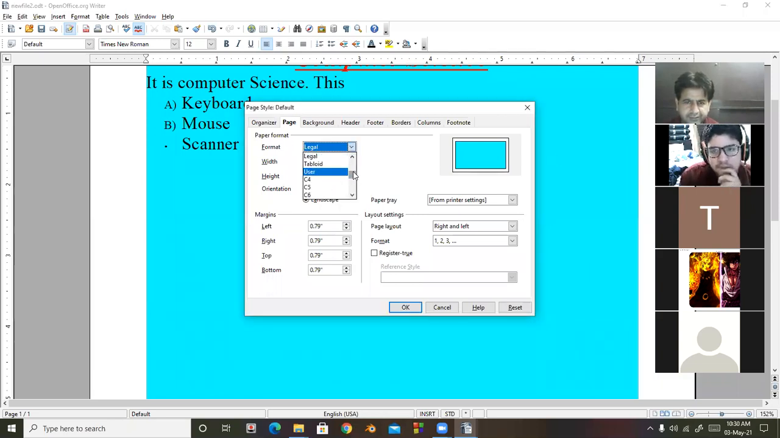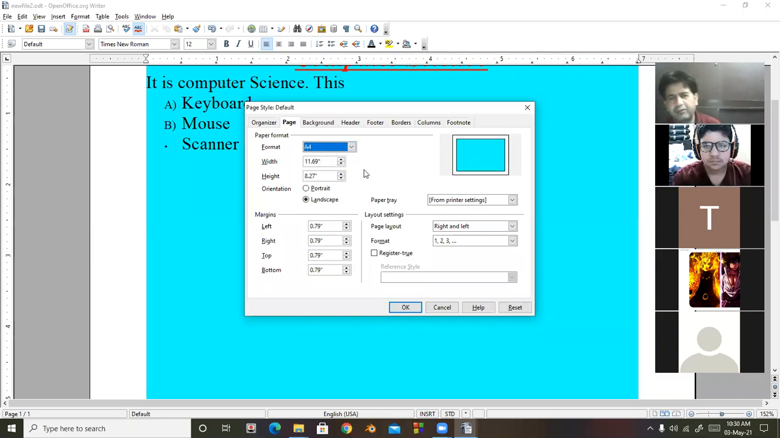In the case of Letter, it is 11 and 8.5. But in the case of A4, 11.69 and 8.27. So these are the different sizes. So set the size according to the paper available with you. If the paper is of A4 size, then you will have to select A4 size here.